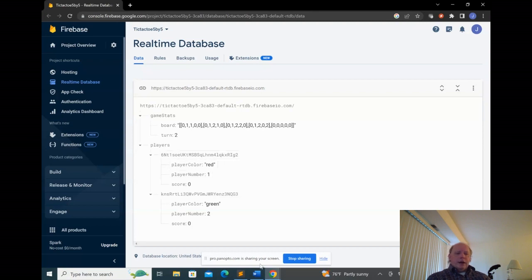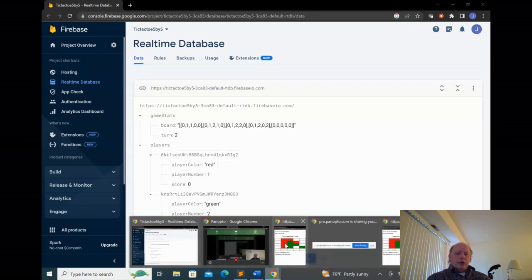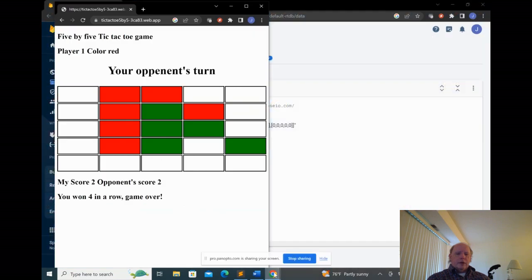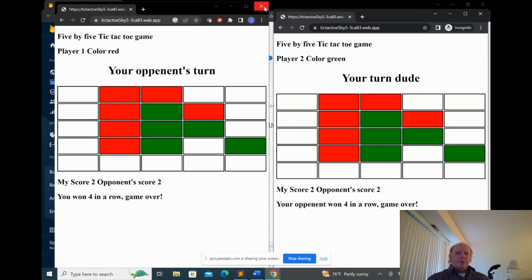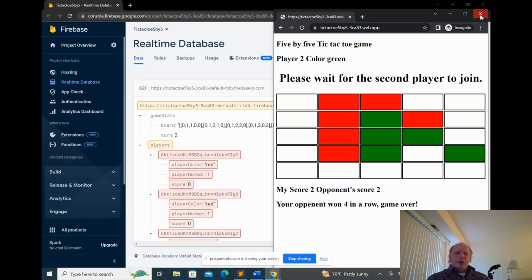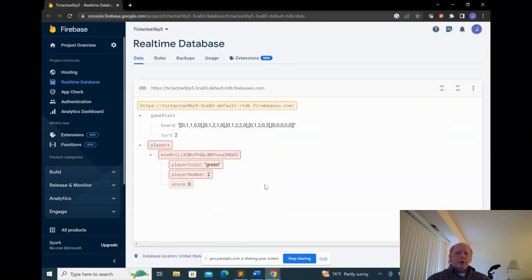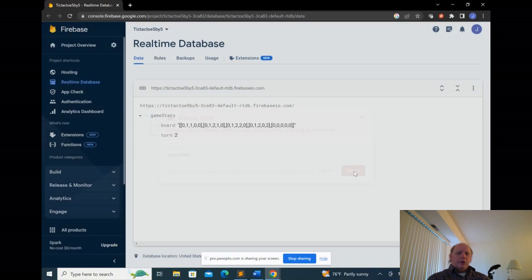So that's that. Now let me go back here, and I'll exit the game. So both players will exit. We close the windows, and you can see that the database deleted those players. And now I'm going to delete this game state because I don't need it.